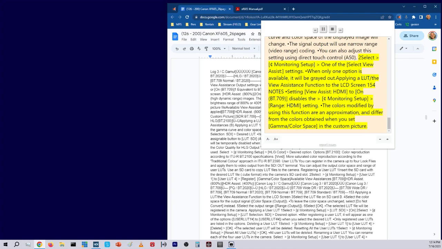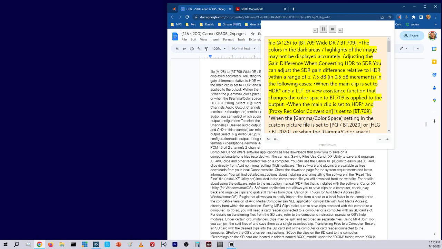Applying a LUT/the View Assist function to the LCD screen. Note: Setting [View Assist: HDMI] to [On: BT.709] disables the [Monitoring Setup] > [Range: HDMI] setting. The colors modified by using this function are an approximation, and differ from the colors obtained when you set gamma/color space in the custom picture file, A125, to BT.709. HDR/BT.709: The colors in the dark areas/highlights of the image may not be displayed accurately.